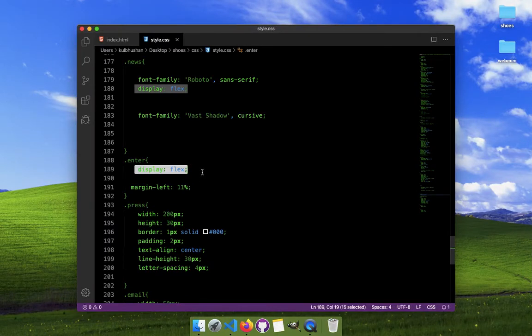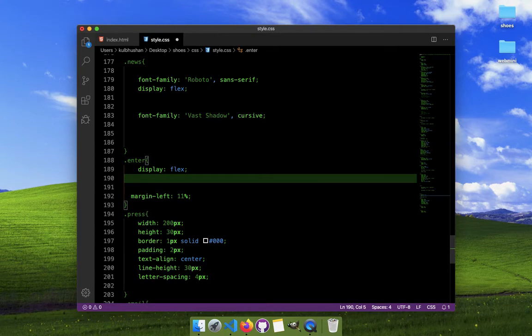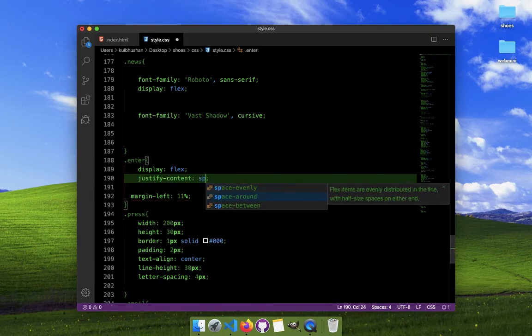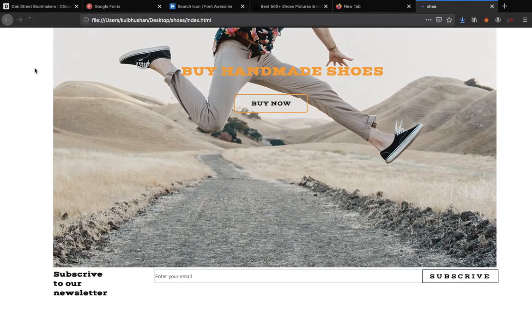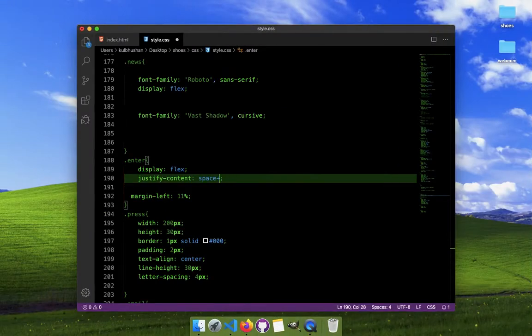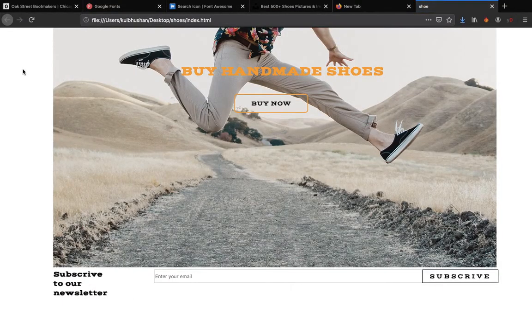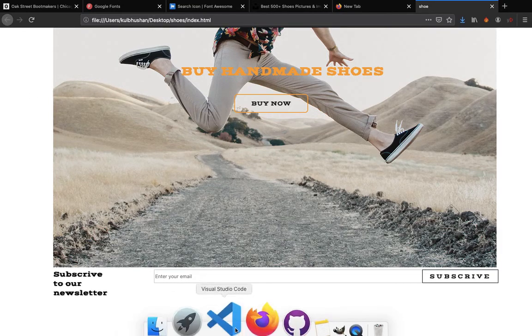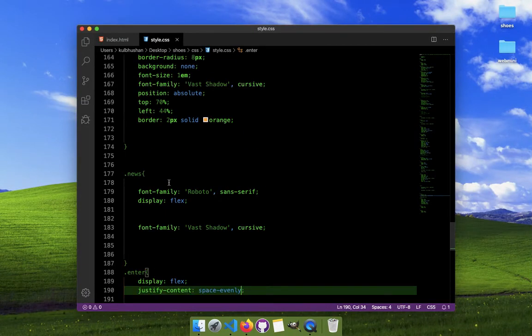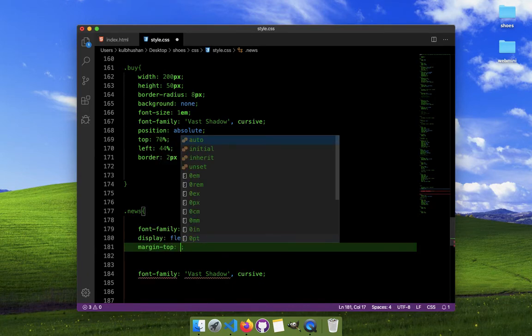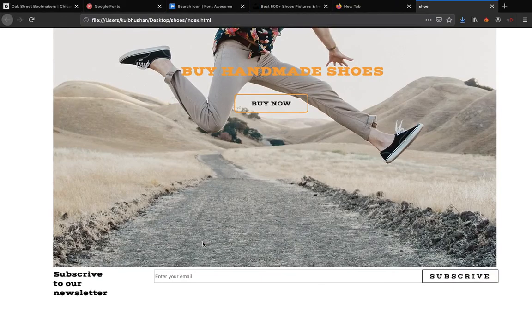Display flex is okay, and align items, justify content should be, how if we try this, space around, let's try that, space evenly. I might be wasting a lot of time because even this simple website has taken so much time, guys. Okay, what is the name of this whole thing? This is news and it needs margin at the top, so it is not touching everything at the top. How about 6%?